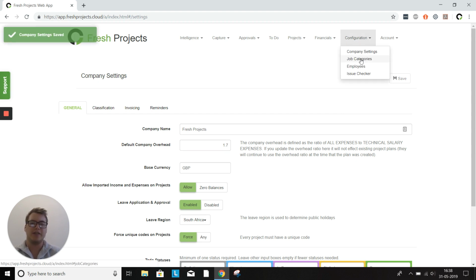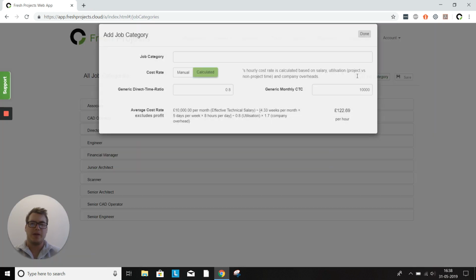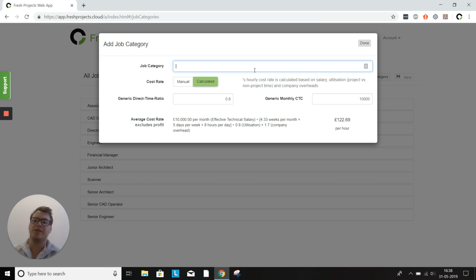Once you've done that, you can set your job categories, where your job categories can either be used as a generic resource. So if you're not sure who will be working on the project, you can use job category as a generic resource. And it's also assigned to each employee, so each employee will be tracked as a job category.